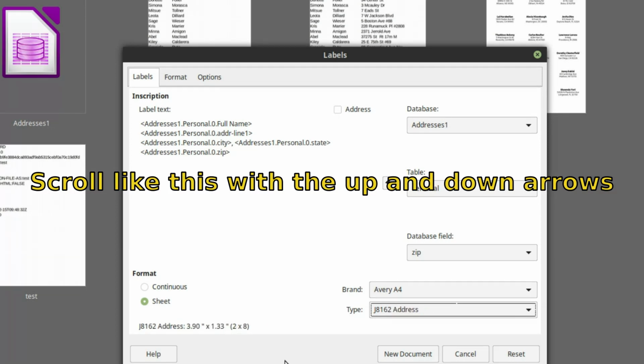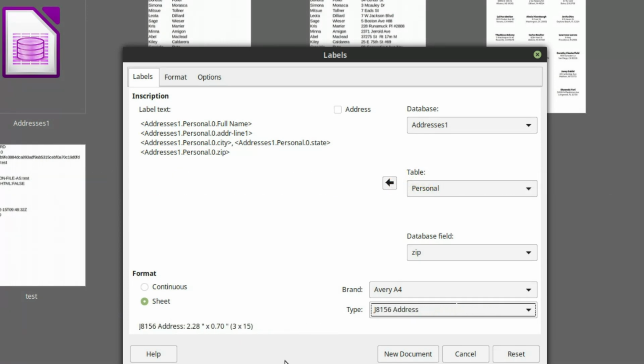What are the ones I have laying around? I think I have 3 by something laying around. I think I might have 3 by 15s laying around. I think I might have something like this laying around.